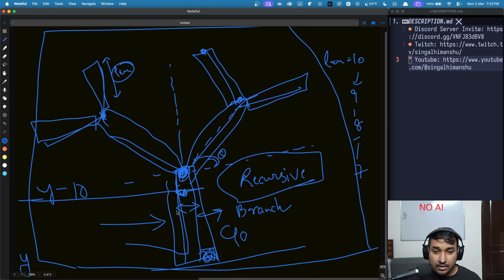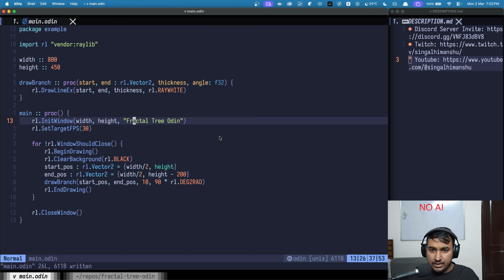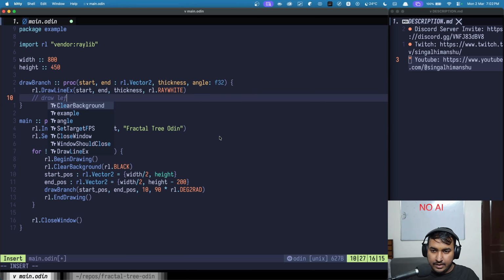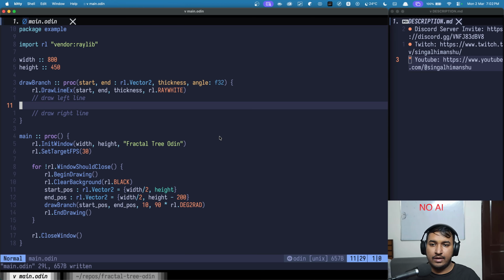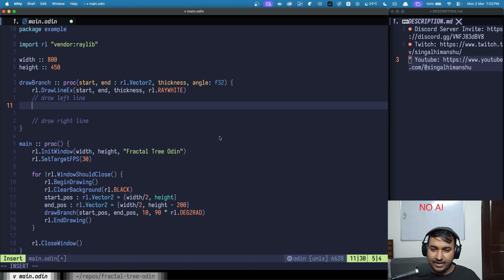Okay, it's back. Now we want to draw these two lines, and we want to do this recursively. So what I'll do is draw left line, draw right line. How you can draw these lines is interesting. I'm not sure if it is going to be on the left side or not, but I'll try my best over here. So now we want to call the draw branch function.